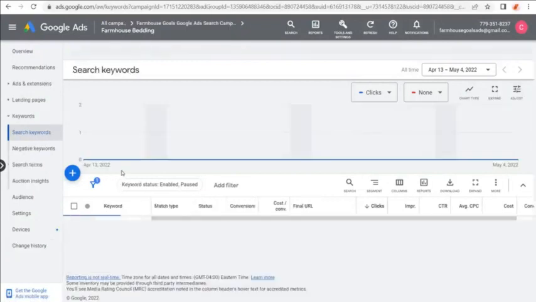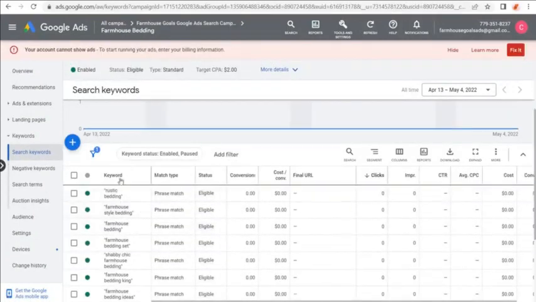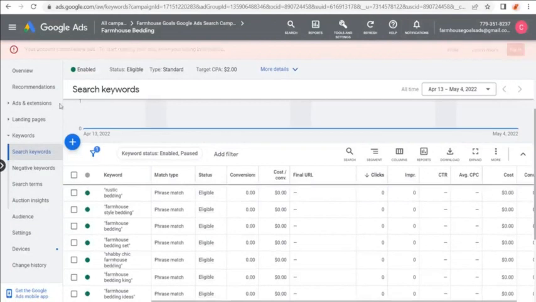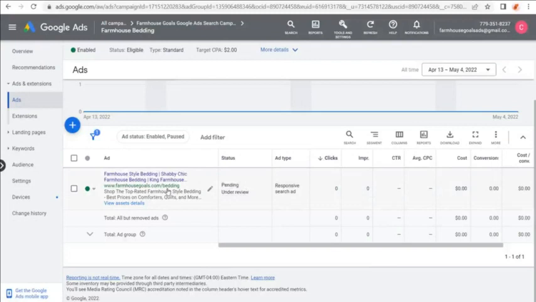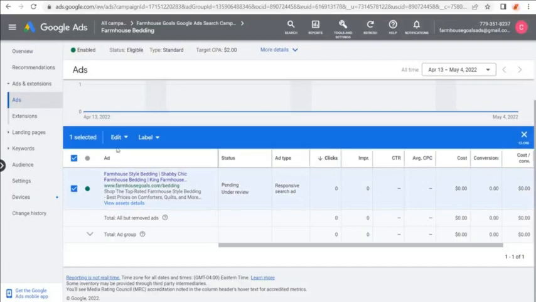We want to come into our farmhouse bedding search campaign, and you can see our keywords that we're targeting. And we're going to come up here to ads and extensions. Because we have these responsive search ads with so many different headlines and description lines, we don't really need to create multiple advertisements in every single ad group. It used to be that you'd run 2-3 advertisements in every ad group and just test them against each other.